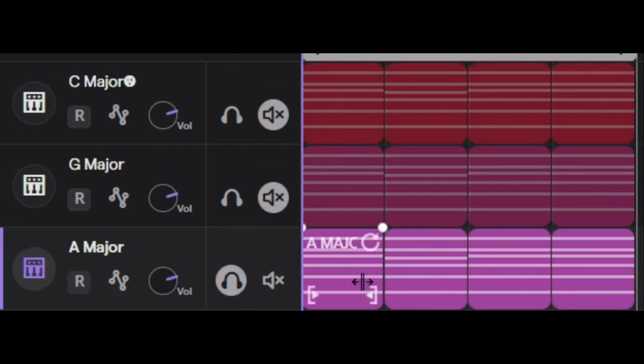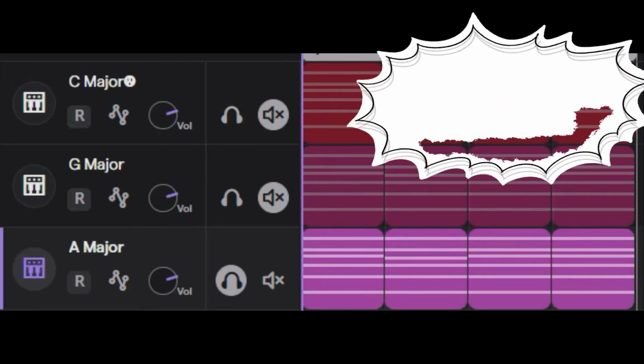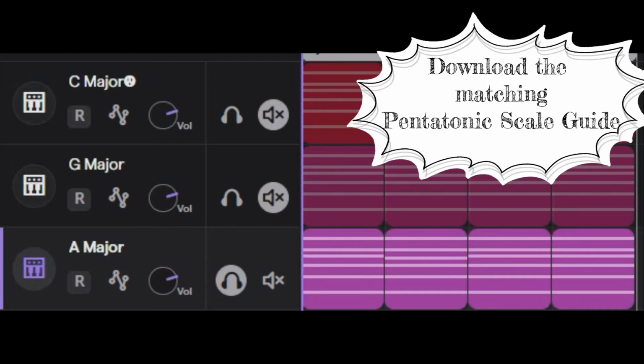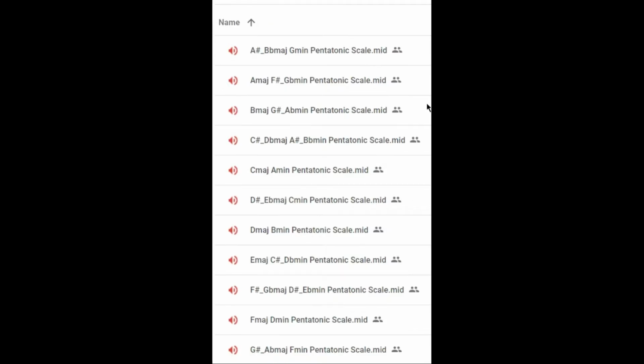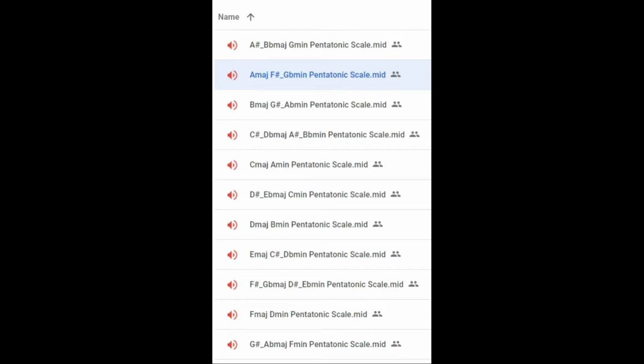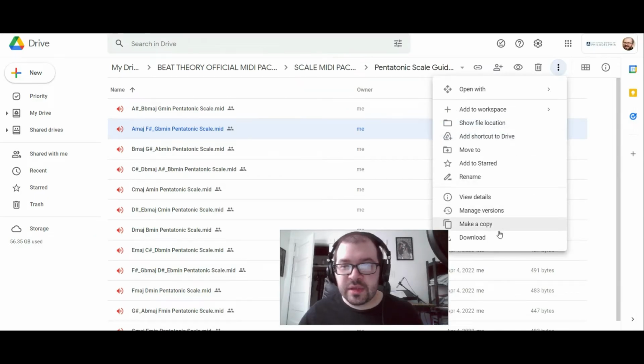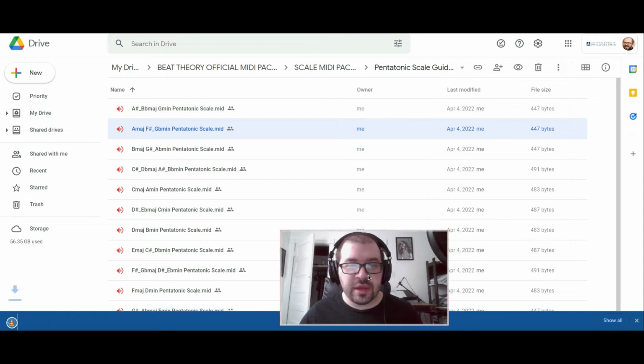So first, what you have to decide is which version of the chord progression you're going to write to. Then download that matching pentatonic scale guide. In this case, I'm going to pick A major. Each one of these has a major and a minor, because for pentatonic and for major and minor scales as well, there's always a major and a minor key that uses the same set of notes. So I'm going to download this A major scale guide.